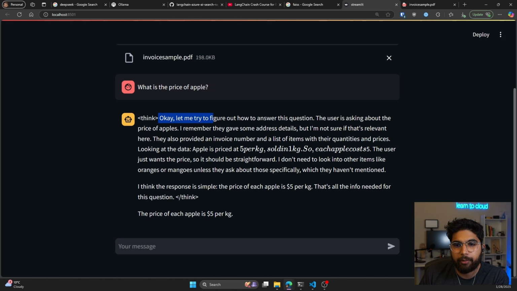So it says, okay, let me try to figure out how to answer this question. This user is asking about the price of apples. I remember they gave some address details, but I'm not sure if that's relevant here. They also provided an invoice number and list of items with their quantities and prices. Looking at the data, apple is priced at 5 per kg, sold in 1 kg. That is from the retrieved docs, and it was able to give us the $5 per kg, which is right.